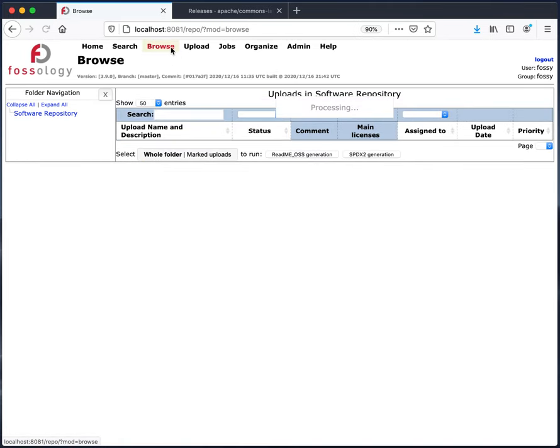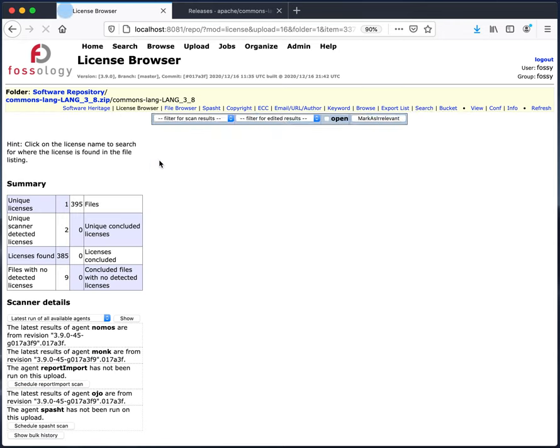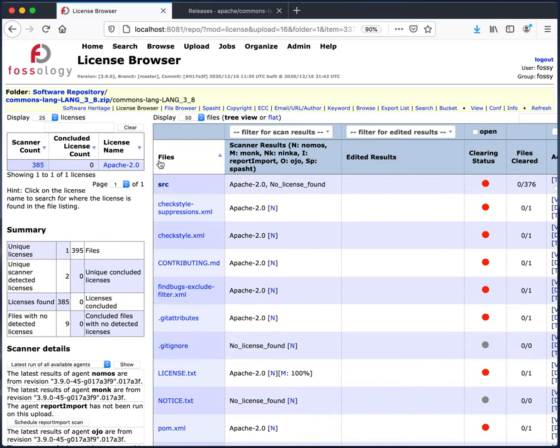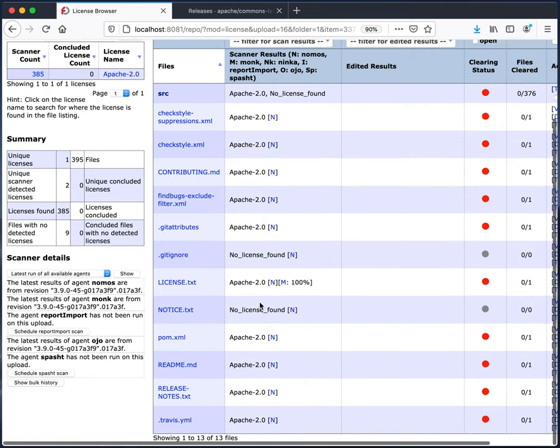If you go back to the browse view, there should be a second upload, which I have called the real upload. If you click on the title, the licensing dashboard will open. On the left side, you see all the different license findings found in this upload. For this time, I have chosen a very easy upload, just one licensing finding. So you can have a look at different licenses here.